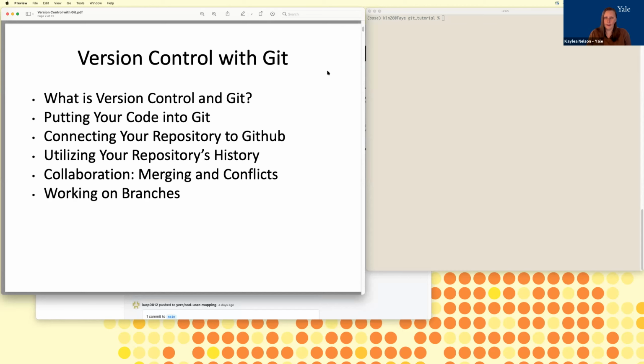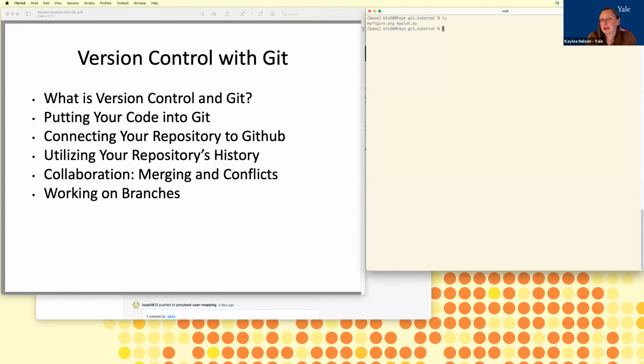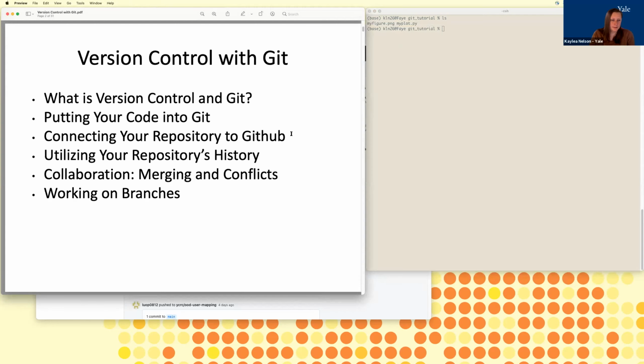Yes, there's only two little files in there. This is a very simple toy code for anybody who's opening the zip. It's just my figure here. I have the same thing open here. So it's just a little PNG and a very simple Python script.